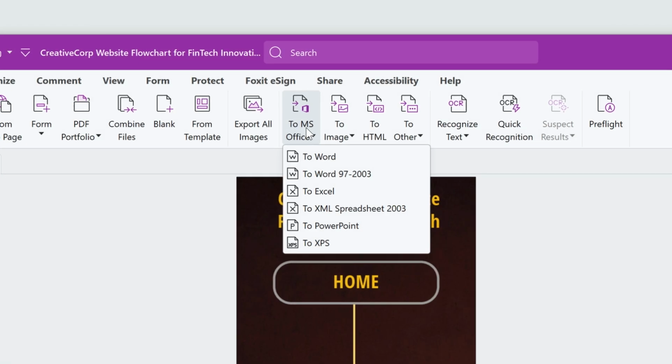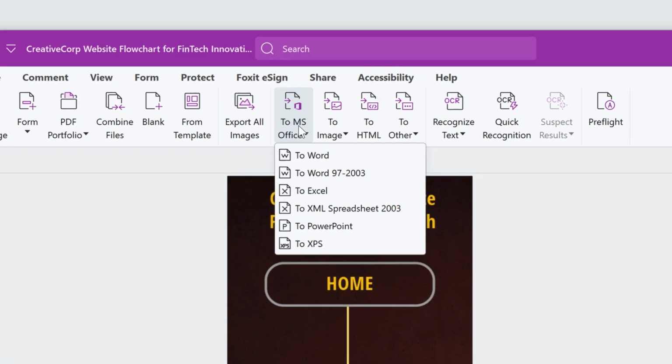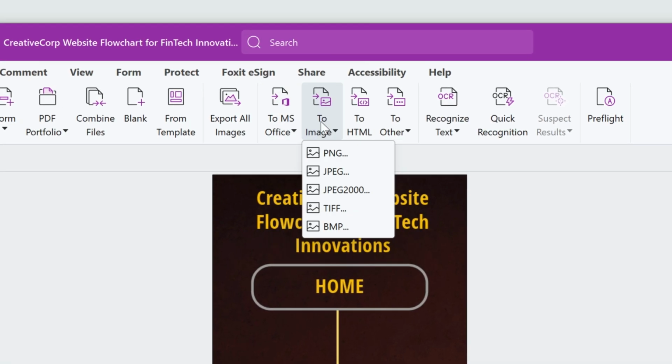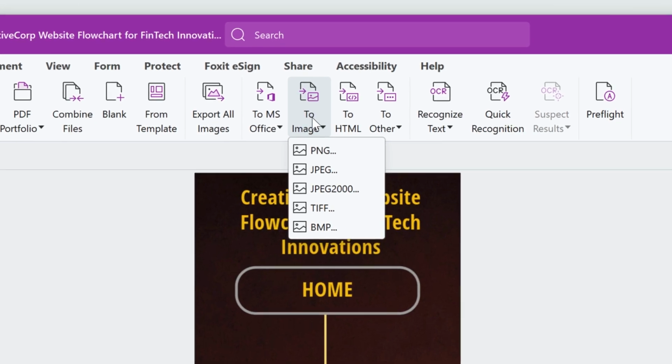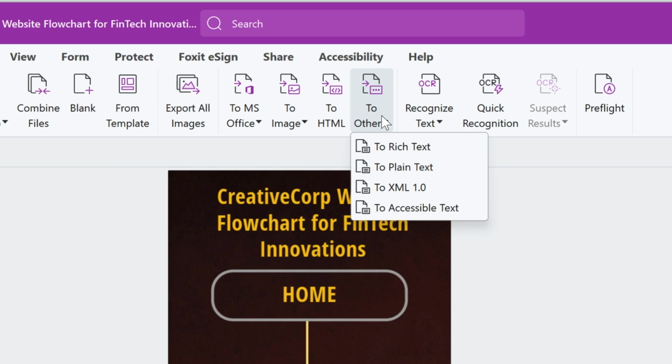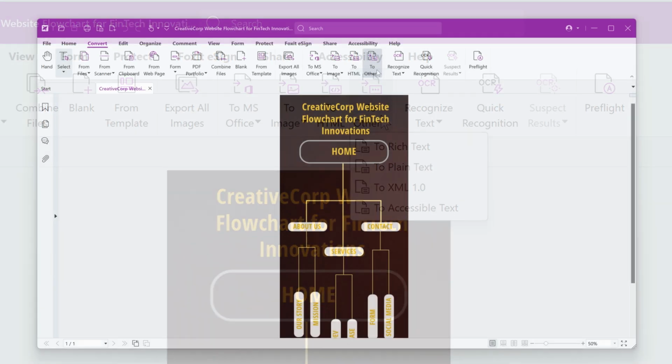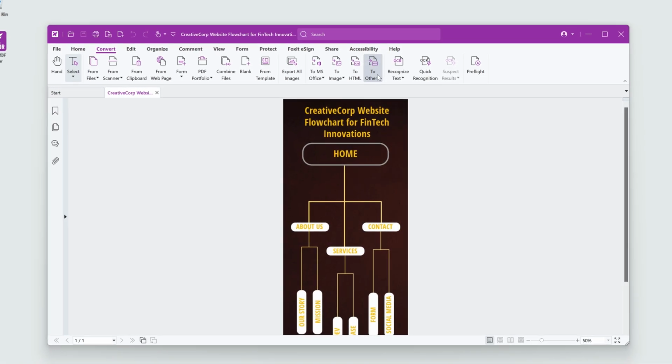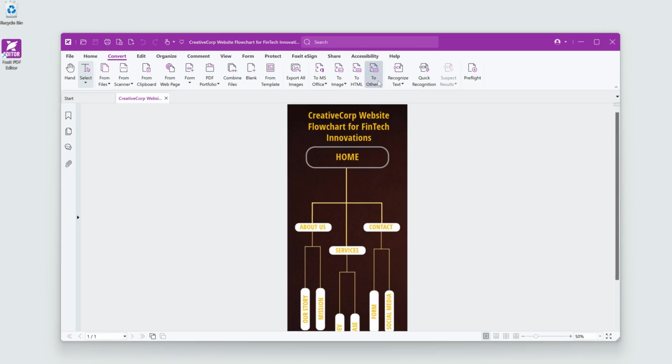Foxit PDF Editor gives you tons of conversion options. Microsoft Office formats, popular image formats, HTML, and text formats like XML, rich text, and plain text. Foxit PDF Editor will be the hub of all your file conversion needs.